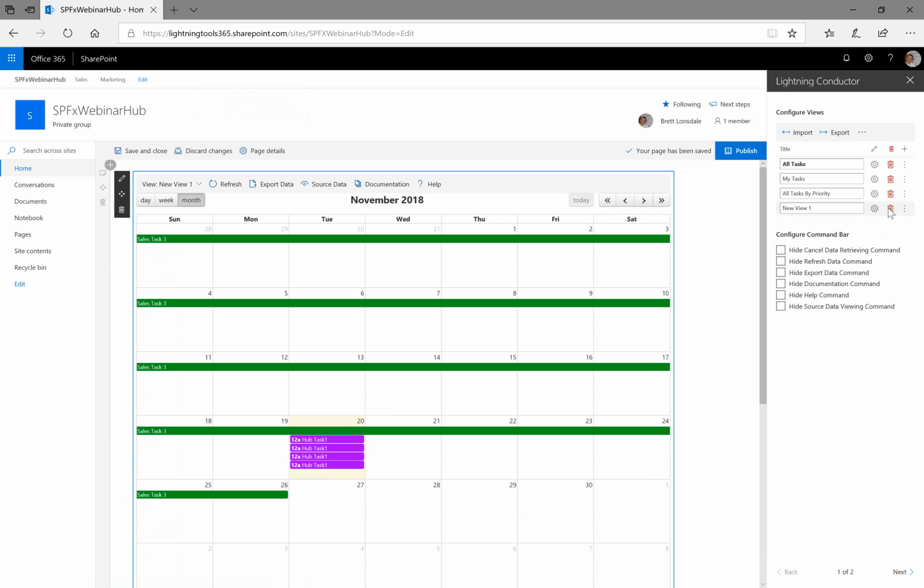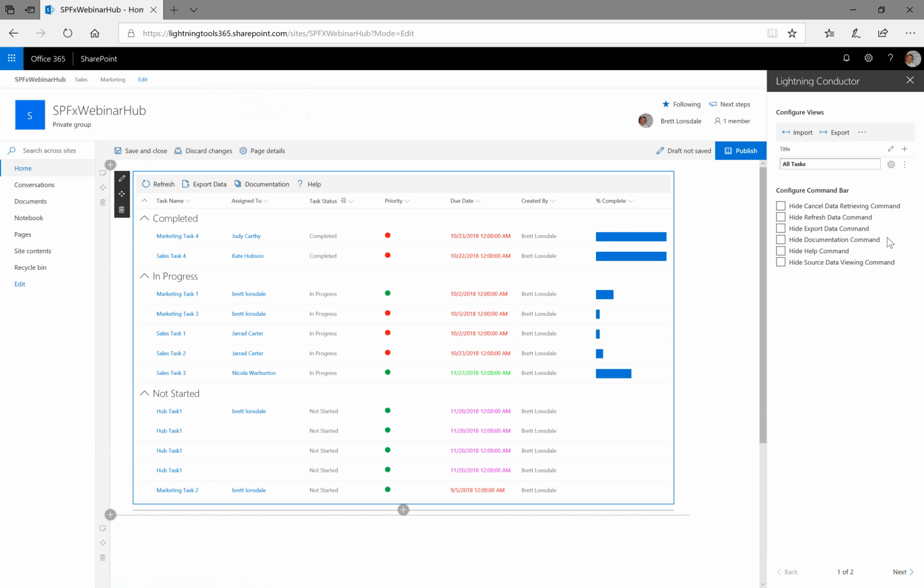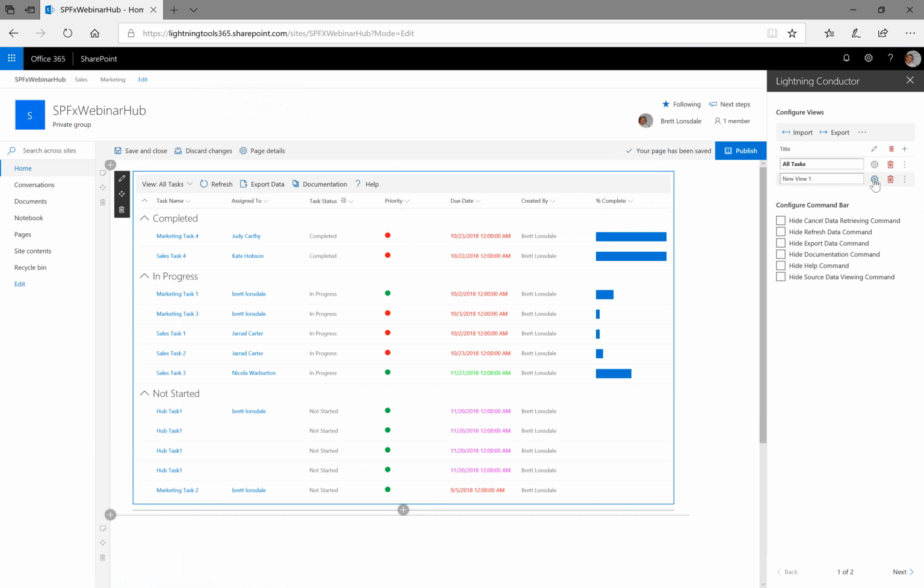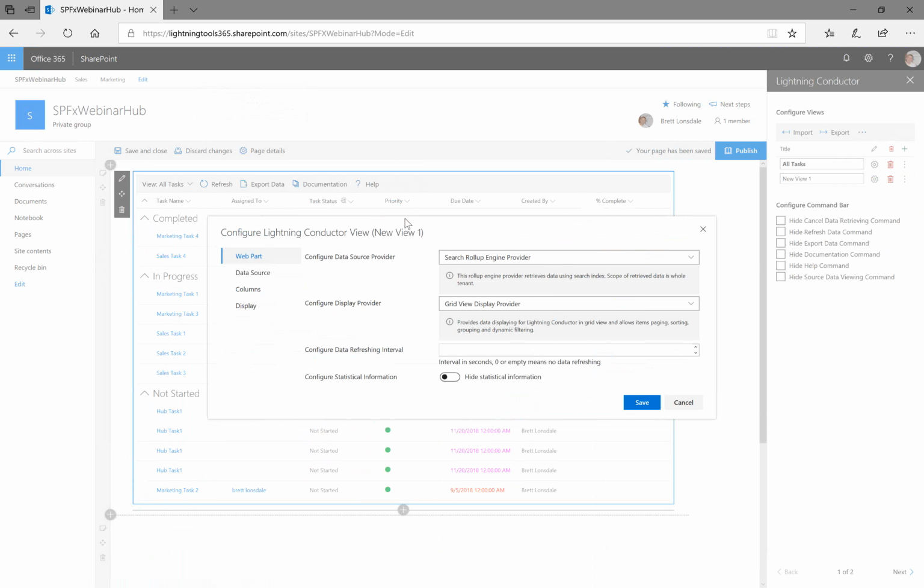So let me just go through and delete a couple of these, and what we'll do is have a look at the advanced configuration. The advanced configuration is something that, if you have used the Lightning Conductor before, you're perhaps quite familiar with. So when we click onto the plus icon again, we get our new view. We can click onto the cog, and we can go into this advanced mode. So we don't want everything to be configured for us. We want to be selective on what we're going to see.